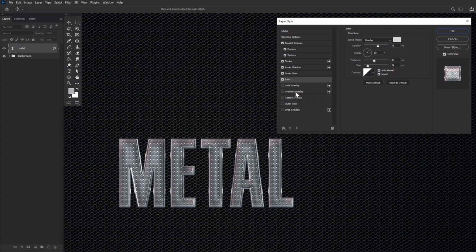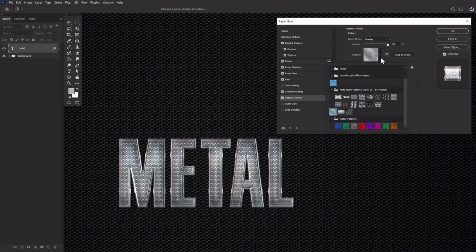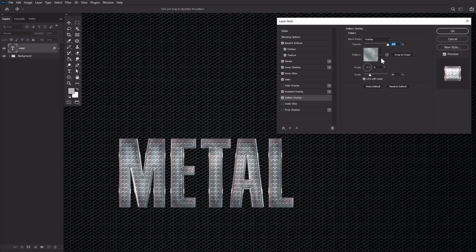Now add a gradient overlay, checking the dither box, setting the blend mode to overlay, and using the Stovepipe 20 gradient fill. Link down in the description. And then a pattern overlay, with a blend mode of overlay, a pattern set to the 9th texture from the Metal Seamless Textures pack, linked below, and then a scale of 50.